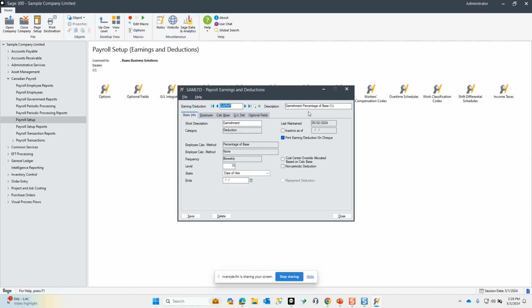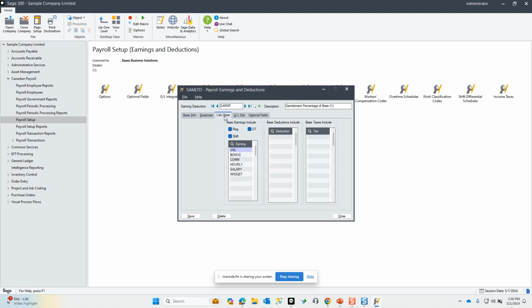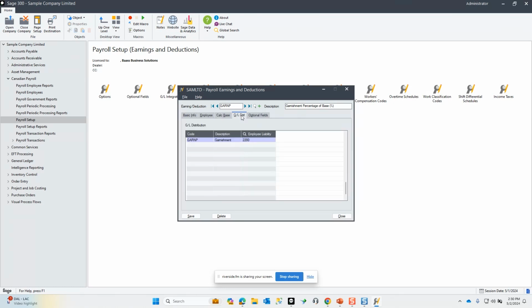The other code we're going to look at is a garnishment based on percentage of base. So it has a calculation method of percentage of base. Under the employee tab, we've left the percentage blank because we want to be able to identify different percentages to be deducted depending on different employees and requirements. If I wanted to include a min or a max, I could have turned this on. I had included a min and a max in the previous calculation, and I'm going to show you why. Under the calculate would be all the codes that would be subject to that percentage. And of course, your GL account.